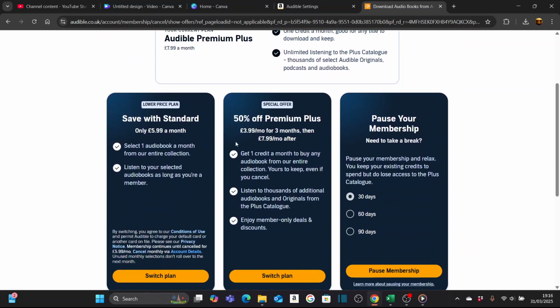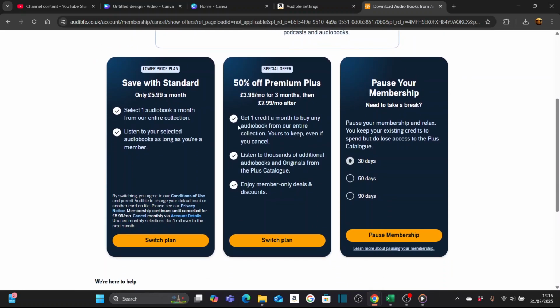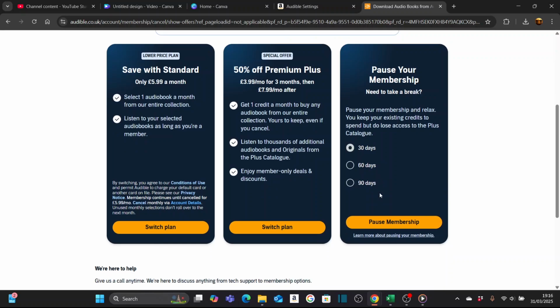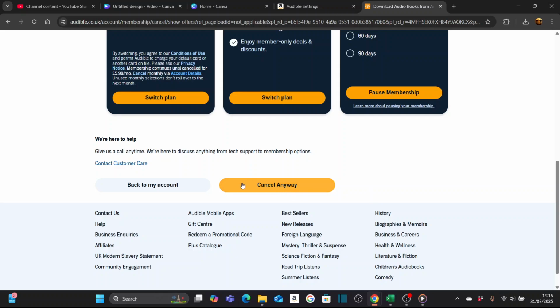And again it'll give you some different plans that you can select if you wish to do so, or you could also pause the membership for up to 90 days if you want to do that instead. But if you don't want to do that, you just select cancel anyway, and that will cancel your Audible membership.